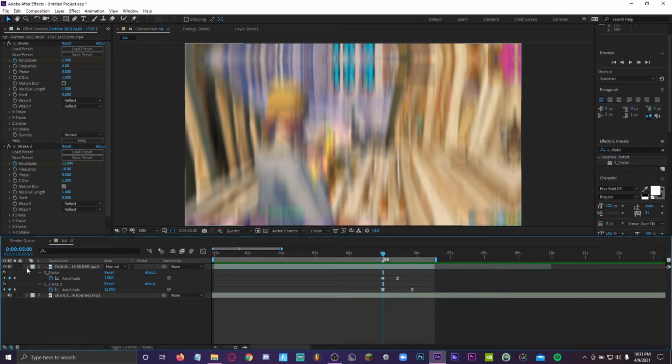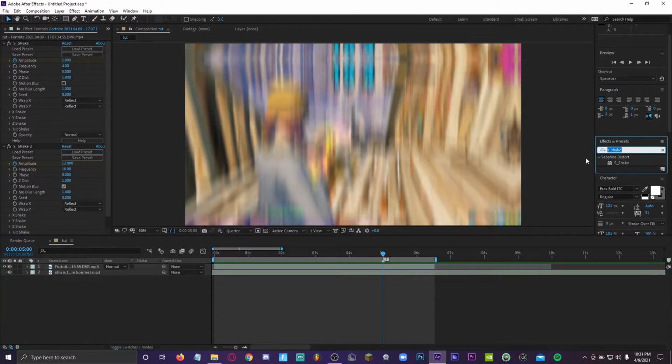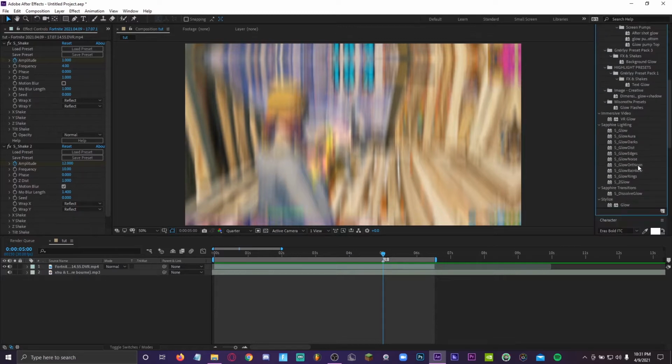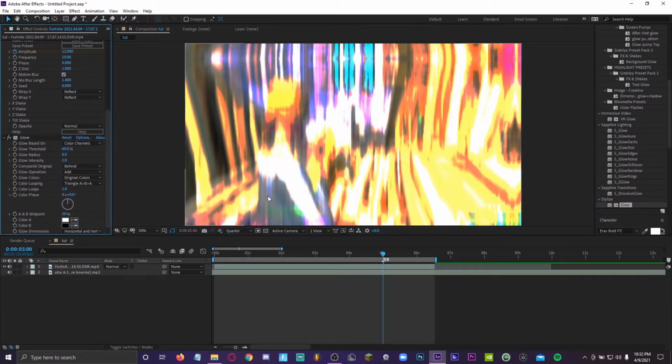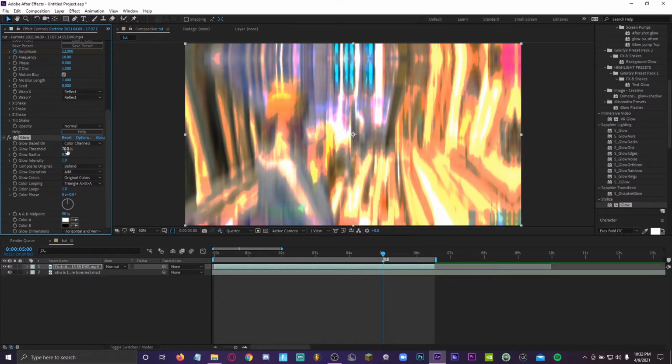And so yeah, now we're gonna focus on glow. You want to just type in glow in your effects tab, and you should see stylize under glow. That's just a stock Adobe plugin. When you first put glow on, it's gonna look really fried. But what you want to do is put your glow threshold from like 70 to 90. So I'm gonna put mine at 70.